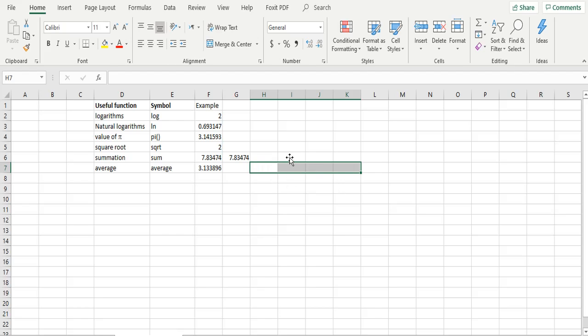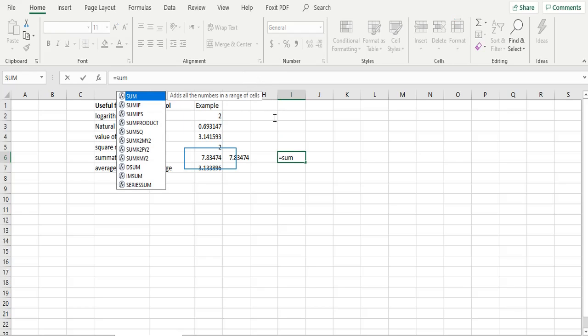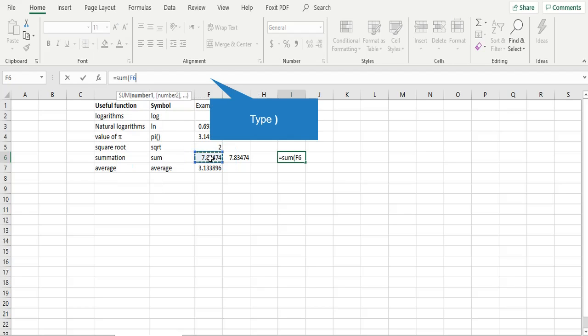So it does not matter if you want to calculate the summation vertically or horizontally. For example, here you want to calculate the summation of these two numbers. So it's a summation of this number, and you'll get that number. So I think that's all for the very useful functions. We will see in the next lesson.